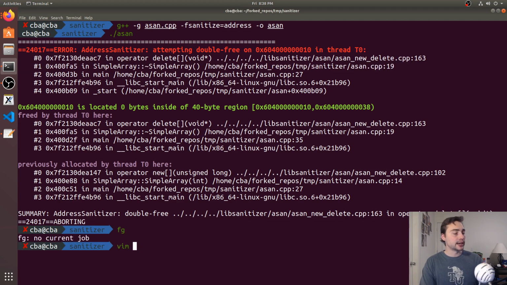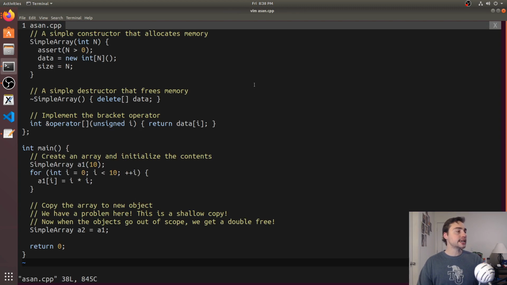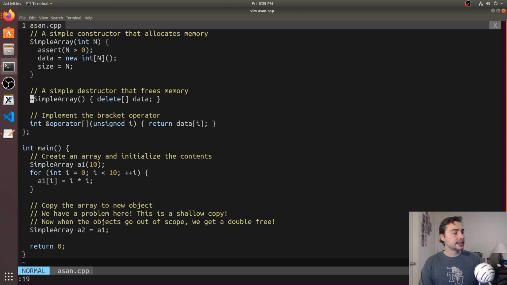Let's open up asan.cpp again and go to line 19, and you see that's in the destructor. So we've got a problem here. Our destructor is doing this double free because we only copied the pointer. We had a shallow copy instead of a deep copy. All right, so that's a pretty simple example of how we can use something like address sanitizer.